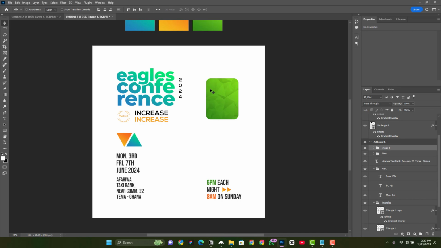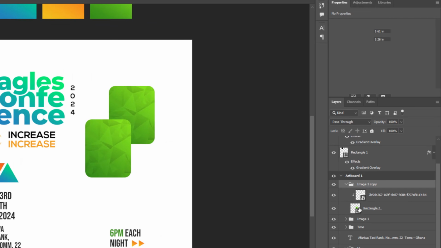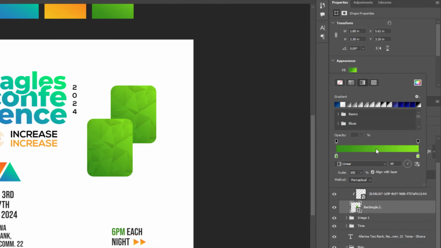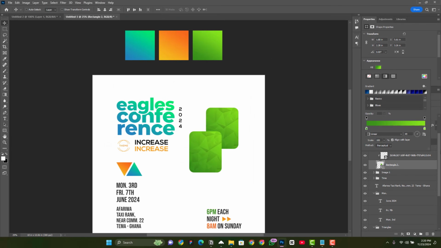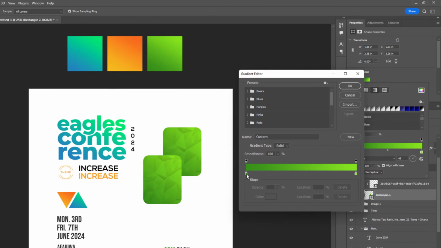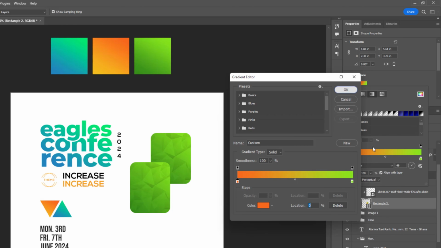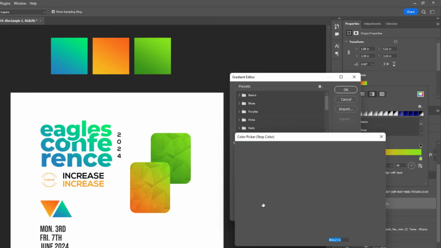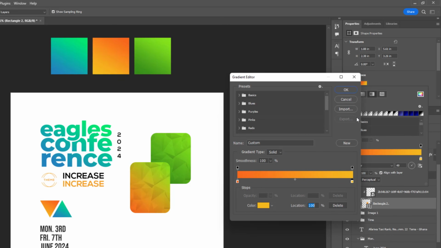So we copy these ones down, position them here, and then open up the image, select the rectangle, and come up here, click on the fill, this part of the gradient, and now click on the first one. Before then, let's make sure that the colors here are showing. Click on the first color here, change it to this. Okay. And the second color, change it to this. Okay, again.